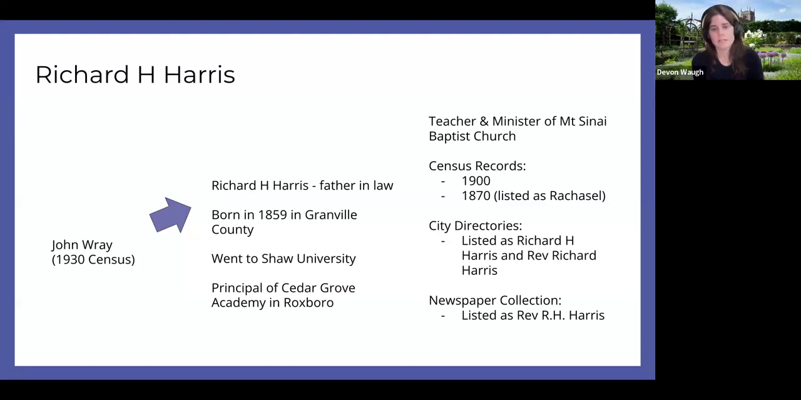He went to Shaw University thinking that he wanted to study medicine, but he ended up going into the ministry. He became a principal of Cedar Grove Academy in Roxborough before moving with his family to Greensboro and becoming a minister of Mount Sinai Baptist Church.